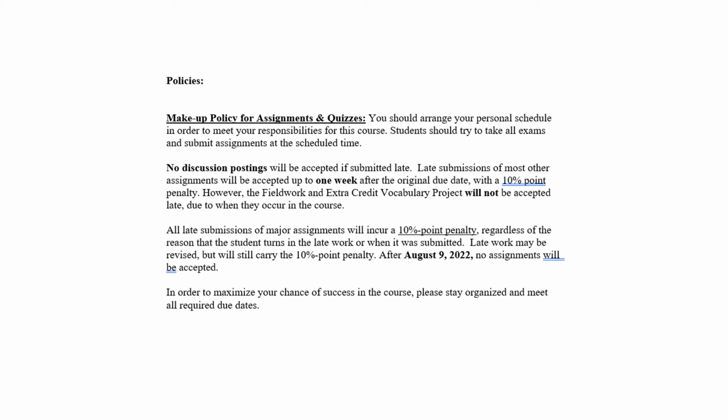The fieldwork and the extra credit vocabulary may also not be submitted late because they occur at the end of the semester. No work will be submitted or accepted after August 9th.